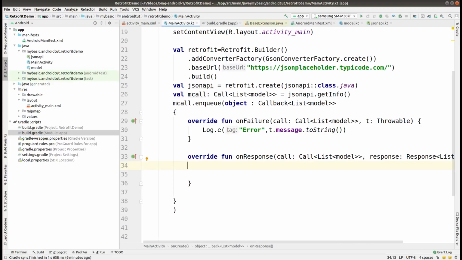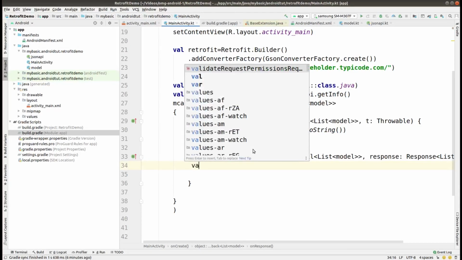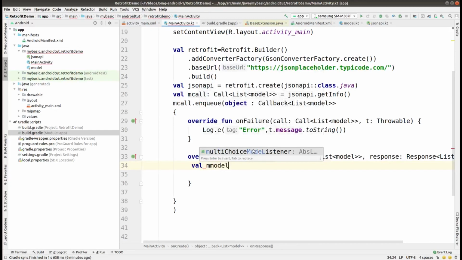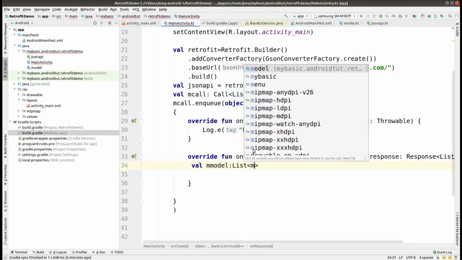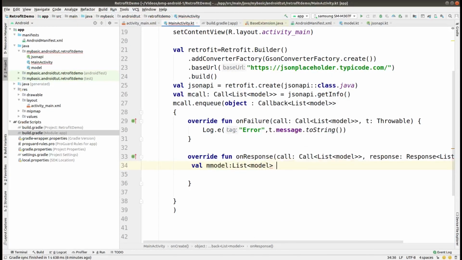Now the second method is on response. If your data fetching is successful from the API, then use the data here. So we have to print this data in the text view of the layout. First of all, we'll create a model for the response body. And now we'll give the Kotlin special exclamation here for null pointer.